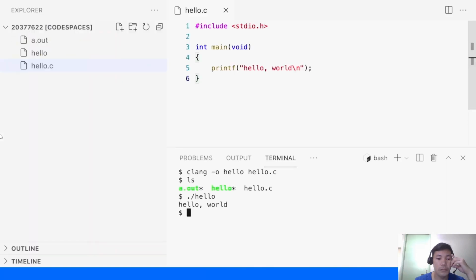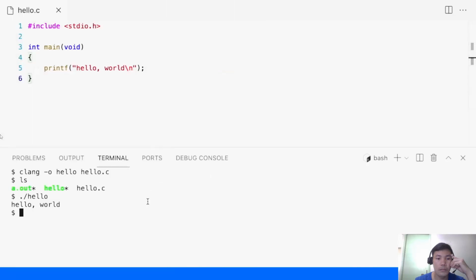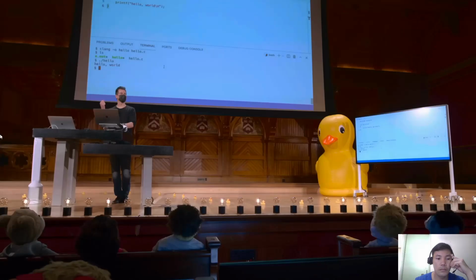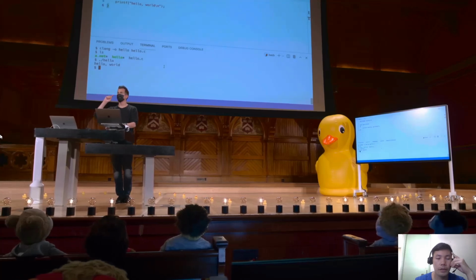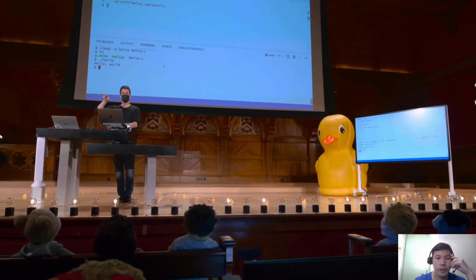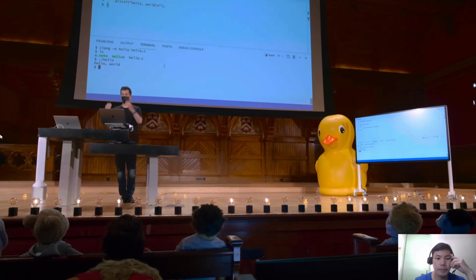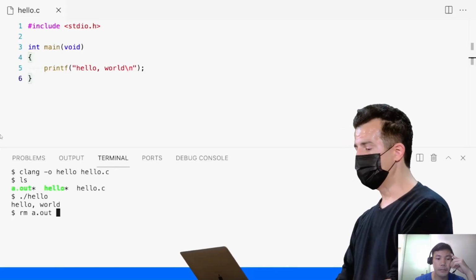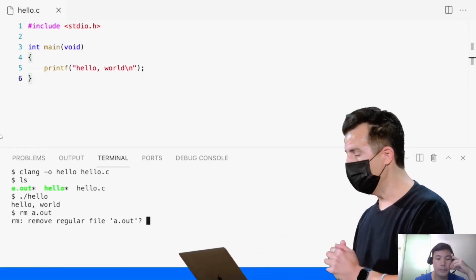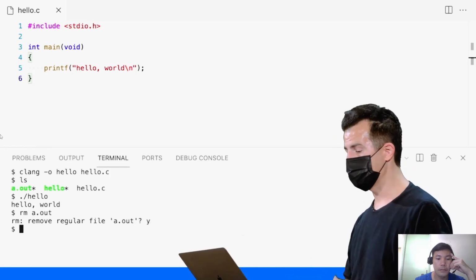I could, of course, resort to using the Explorer on the left-hand side, which I am in the habit of closing just to give us more room to see. But I could go ahead and right-click or control-click on a.out if I want to get rid of it. Or again, let me focus on the command line interface. And I can use, anyone recall? We didn't really use it much, but rm. What command removes a file? rm. So rm for remove, rm a.out, enter, remove regular file a.out, y for yes, enter. And now if I do ls again, voila, it's gone.